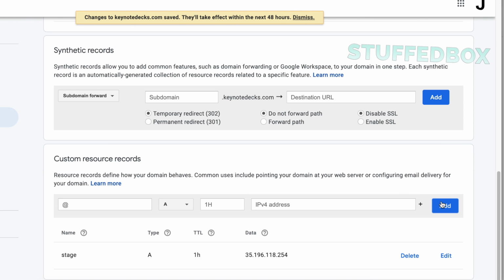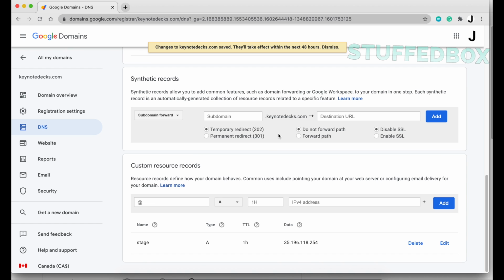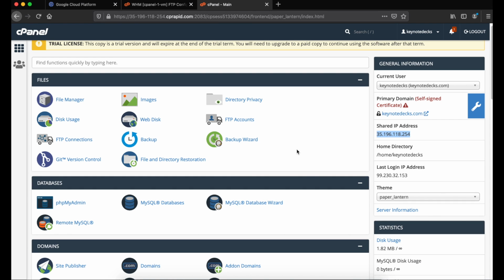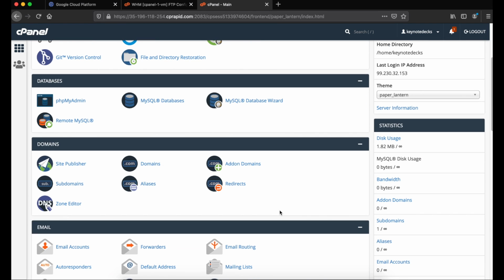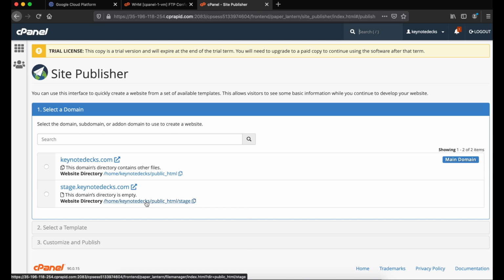Then click Add. And then after that, you just have to wait a few hours or up to 48 hours for it to take effect. While we're waiting for it to take effect, we can now create a website. So let's go back to our cPanel, scroll down and look for Site Publisher. And over here, we should see our subdomain.